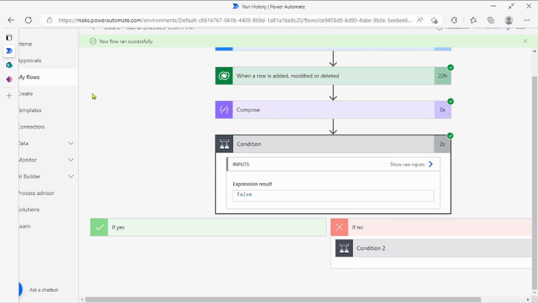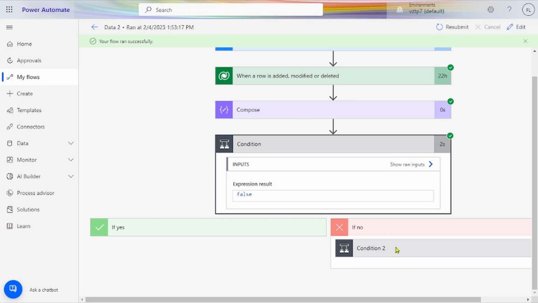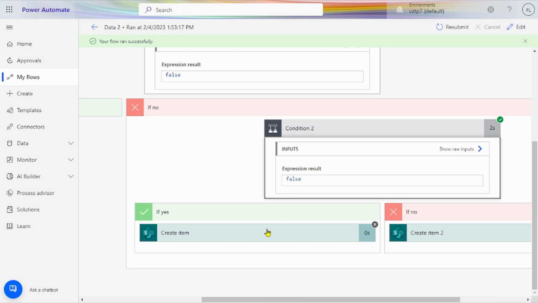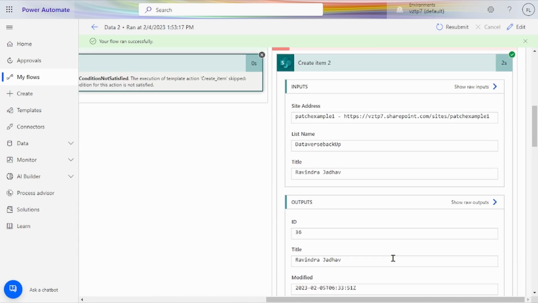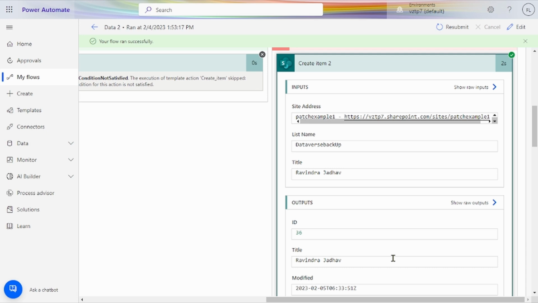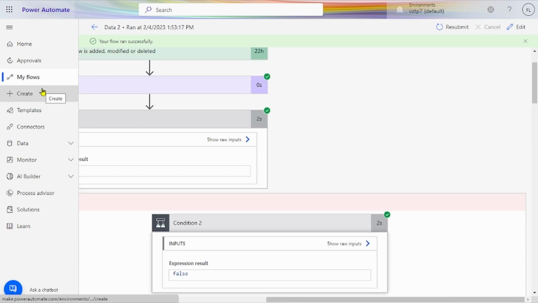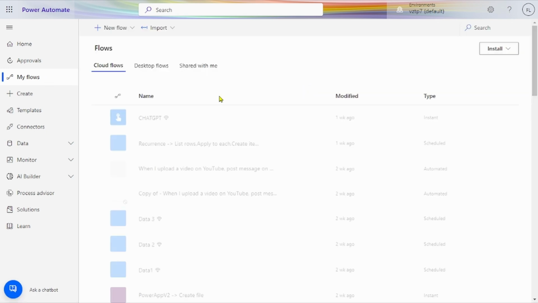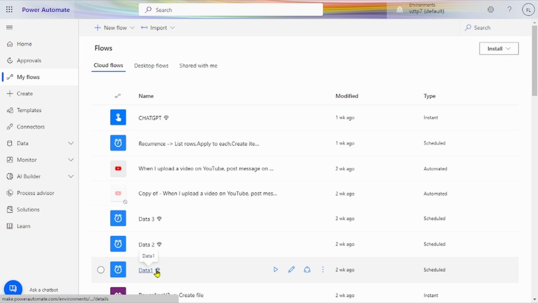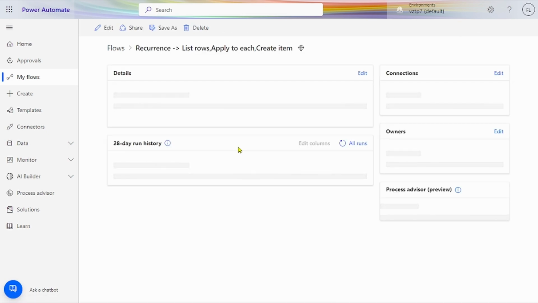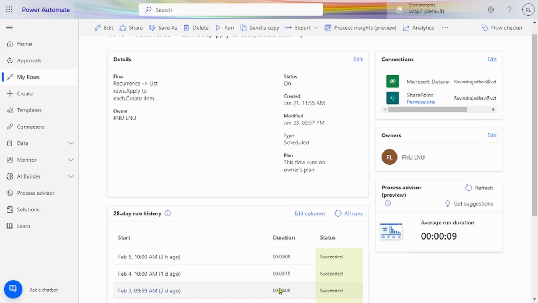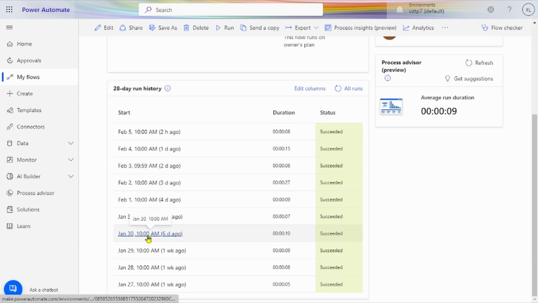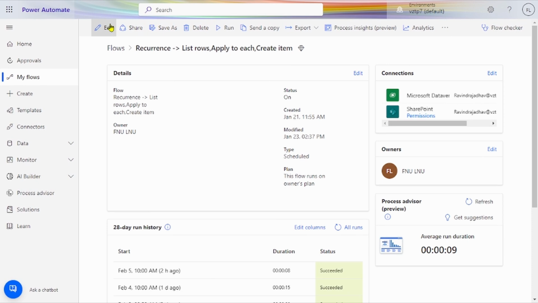Similarly, I have created one more flow here, and I will show the condition for it. By using this flow you can also update the records in SharePoint. This also ran successfully. Let's go and open it in edit mode.